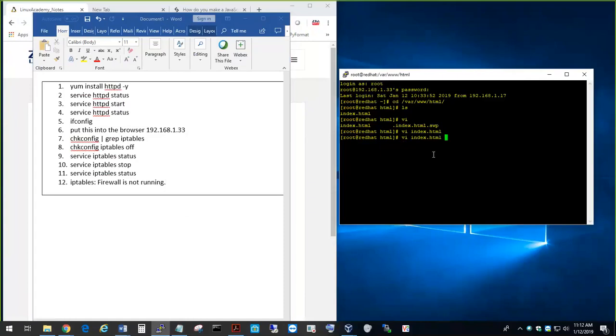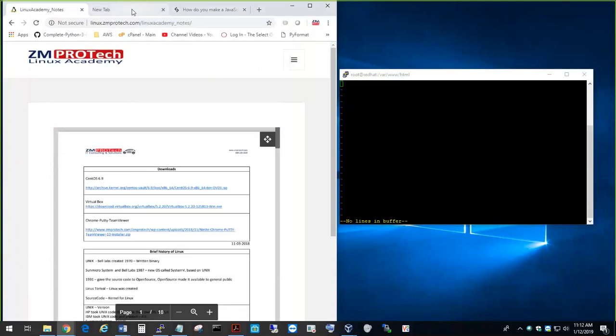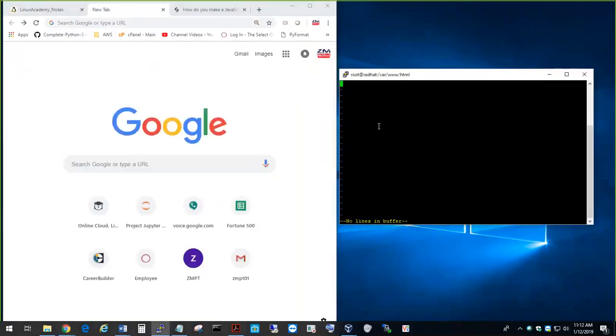So let me go in here and let me delete all this. And then let me put some code in here. Don't worry about this. All this coding is not your job, but I'm just showing this for demonstration purposes.